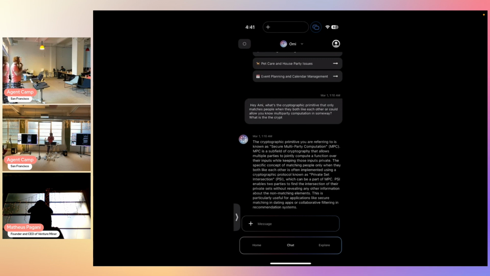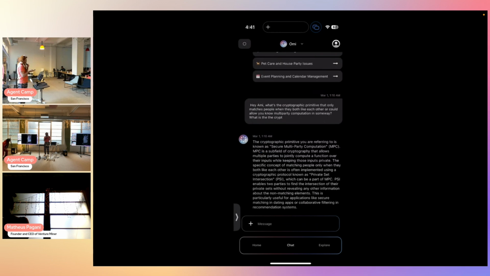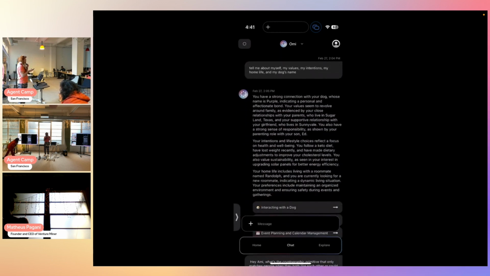So we get an enhanced OpenAI ChatGPT that's now enabled with a personality, but also with gigabytes and gigabytes of my data. This is very interesting to see. I can also go in and ask it questions about myself, and it knows. I asked it, tell me about myself, my values, my intentions, my home life, and my dog's name. Who here knows my dog's name? Purple, yes, and so does the OMI.